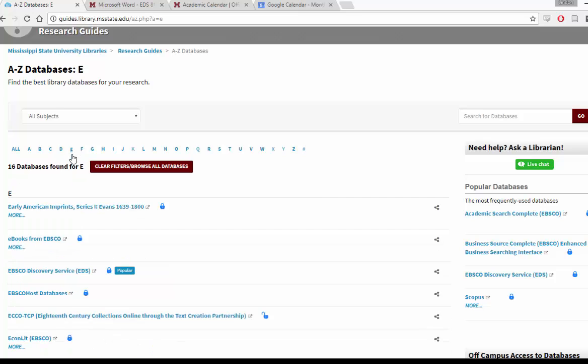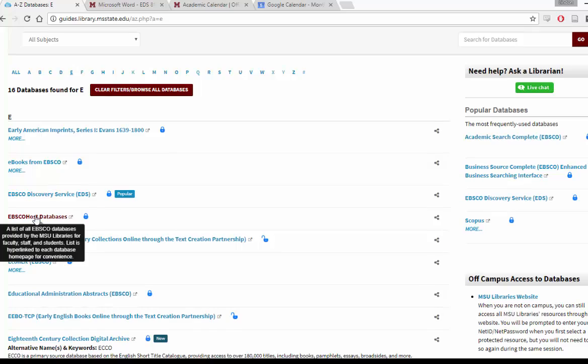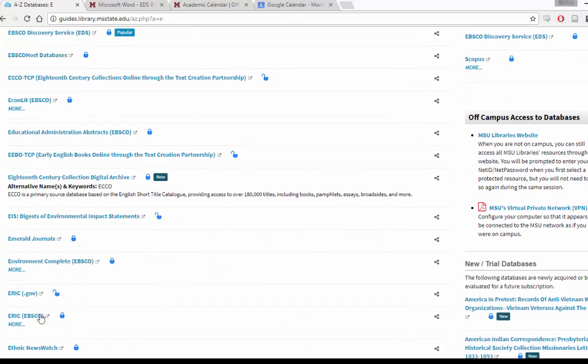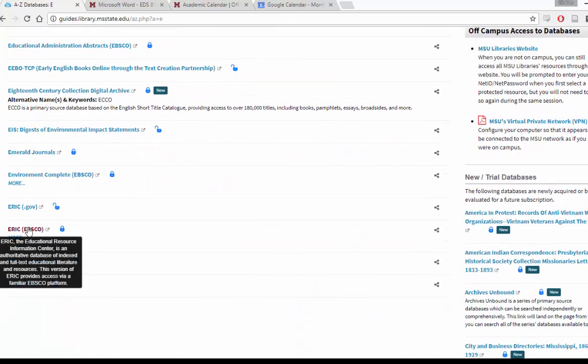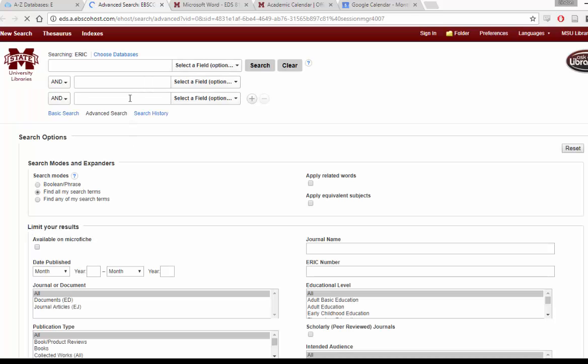Click on E. E is EBSCOhost. You're going to find that EBSCOhost database. Here's the EBSCOhost database. Simple as that. You can also scroll down to ERIC, which is also EBSCOhost. It's the same thing. So I would click on ERIC EBSCO. It's the same thing.